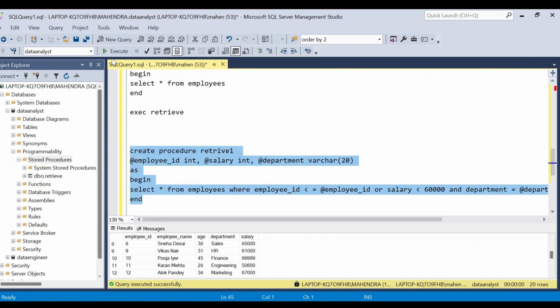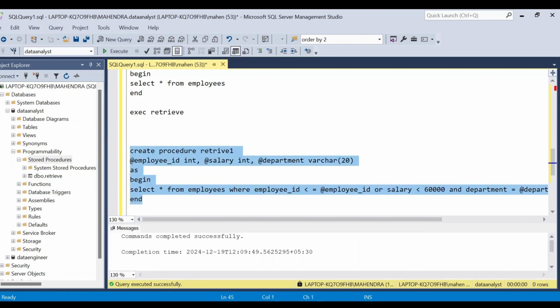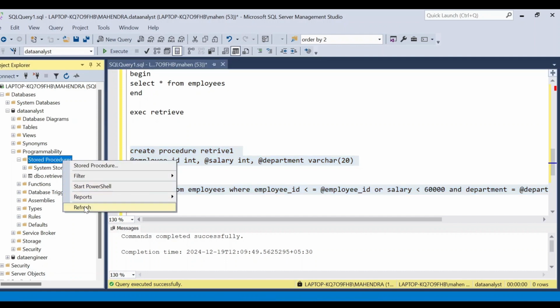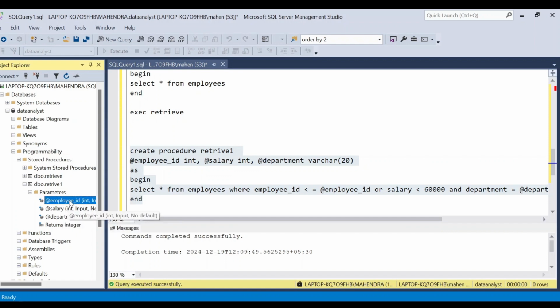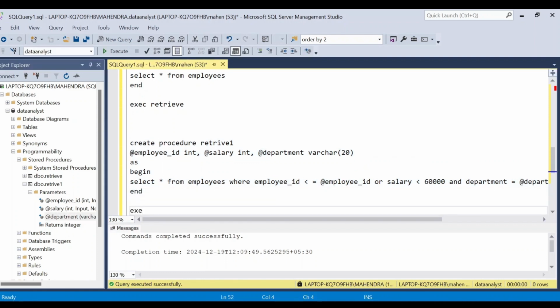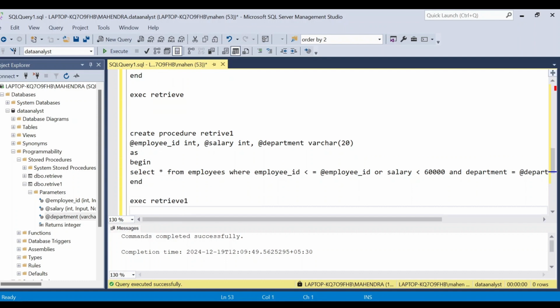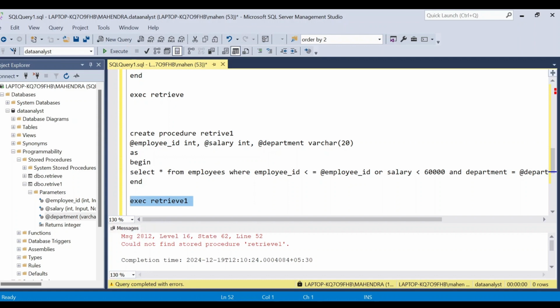Now if I execute this query, you can see the command was successfully executed. If I refresh, you can see we have created one more stored procedure. If I click on it, what are the parameters? By default, returns integer is common. You can see the parameters that we assigned and initialized. Now while executing, exec retrieve one, if I try that, it's going to return an error: could not find stored procedure retrieve one. That might be a spelling mistake. Let's see here.